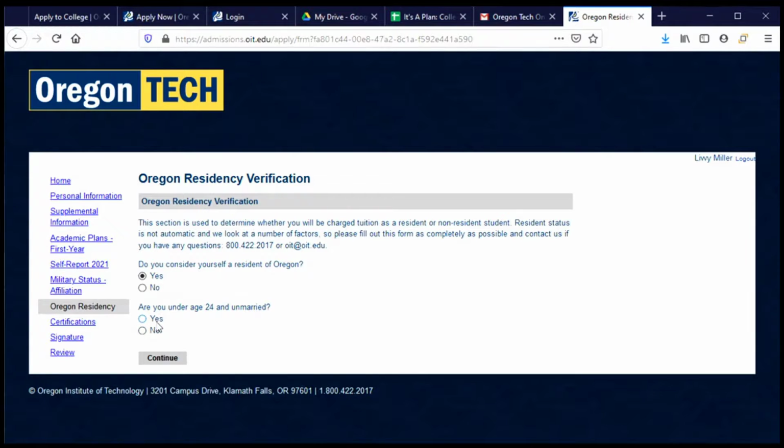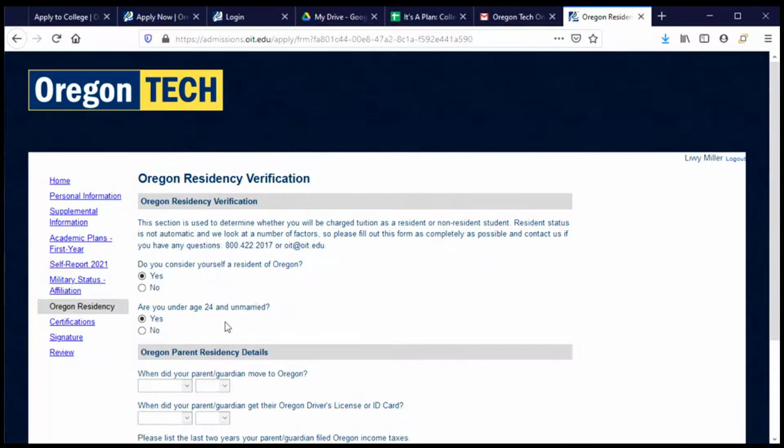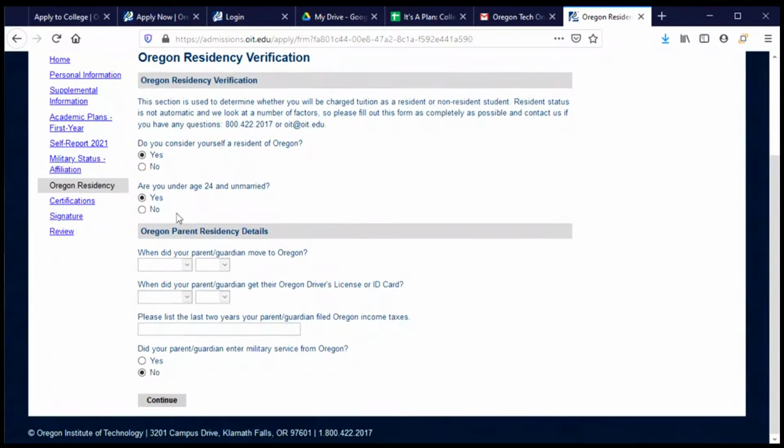They ask me this because if I'm under the age of 24, then what they really need to know is information about my parents' residency, not just mine, but also about my parents. So I don't know this information. I have talked to my parents about it. I've recorded it, and I've included it in my It's a Plan college worksheet. And so I'm going to go to this to find the answers to the questions.